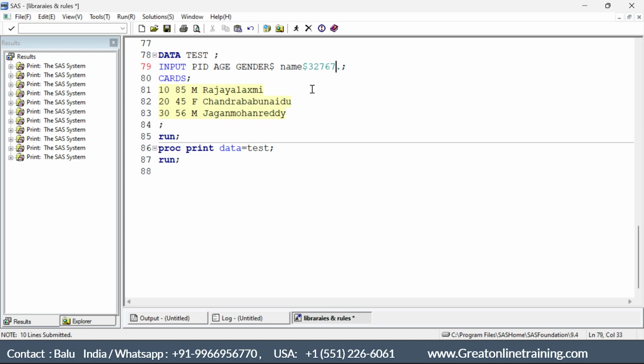So rule number 1: we can create a data set that starts with a letter or an underscore, and it can be uppercase or lowercase, not a problem. The variable length default is 8 characters. If you want more than 8, you can increase the length of that variable by just mentioning how much length is required. Another rule: I'm trying to write my data set name as test. I have written only 4 characters.